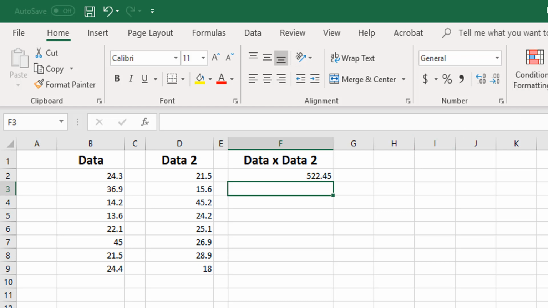Now I can do the same thing again. I could say equals the data value in B3 times the data value in D3. Now, this would take a long time, especially if I have a large set of data values which I want to multiply together. So we have a workaround for this, and I'm going to delete the second one that I just put down there just to show you this.